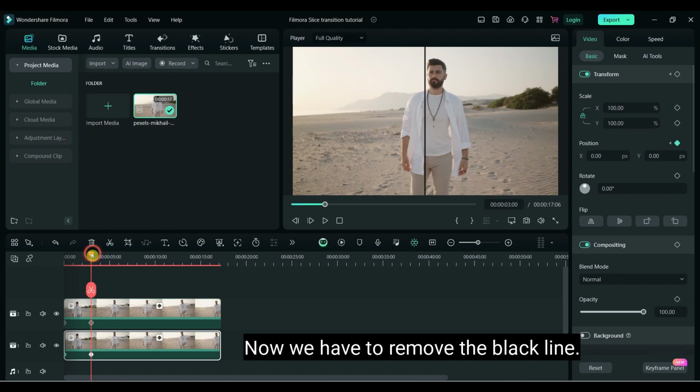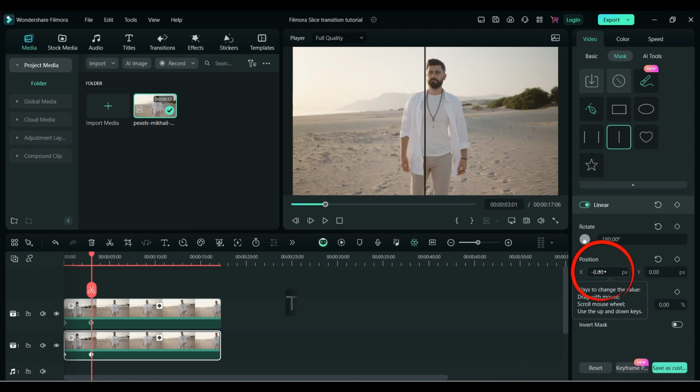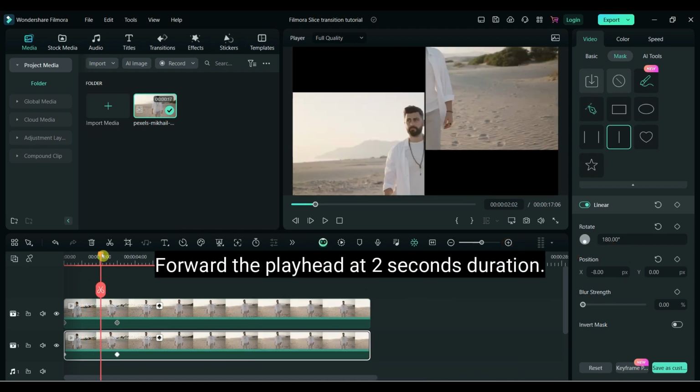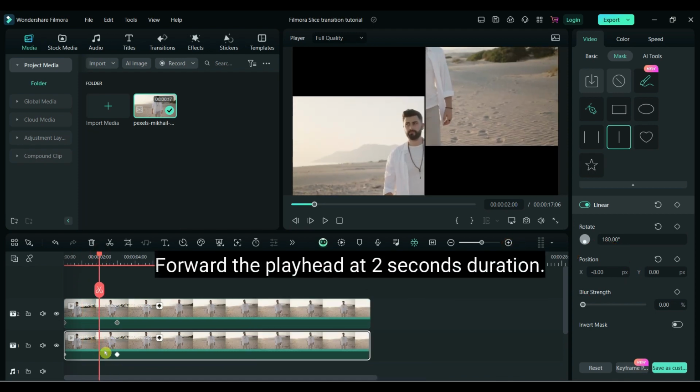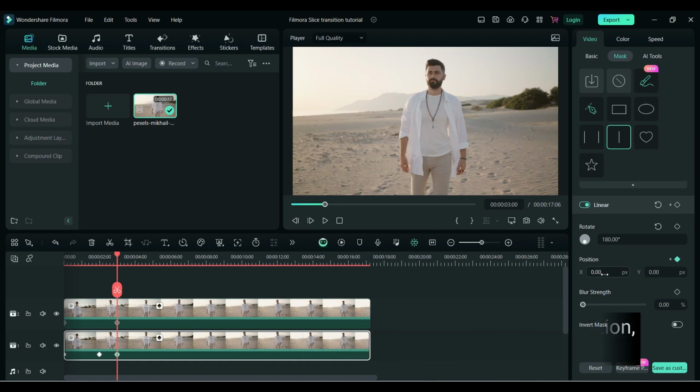Now we have to remove the black line. I have to select the video where I have set the mask's X position to -8. That is the below track video. Forward the playhead at 2 seconds duration. Add the first keyframe to the mask position. Forward the playhead at 3 seconds duration, and change the X position value to 0.